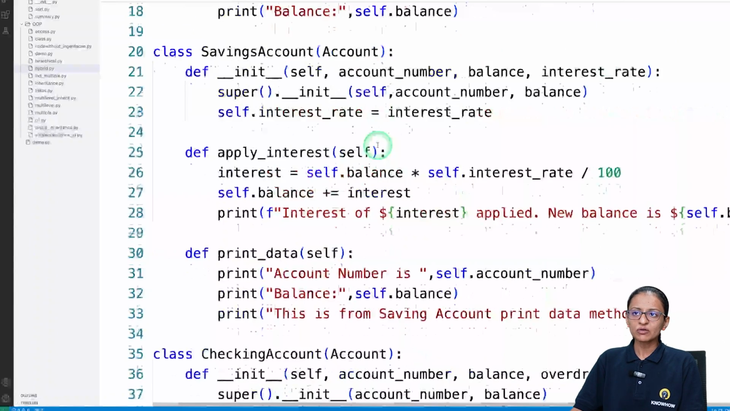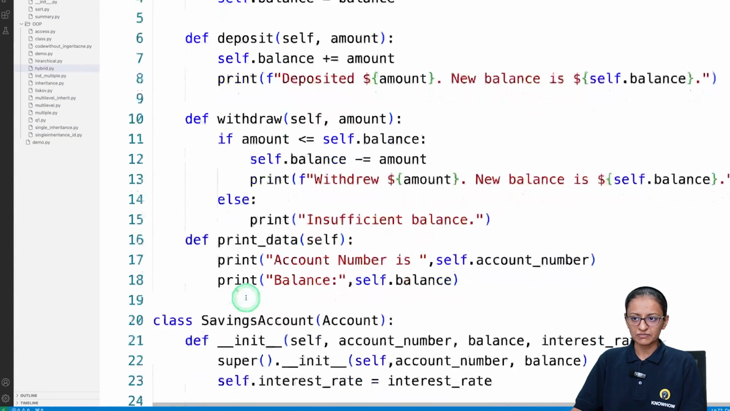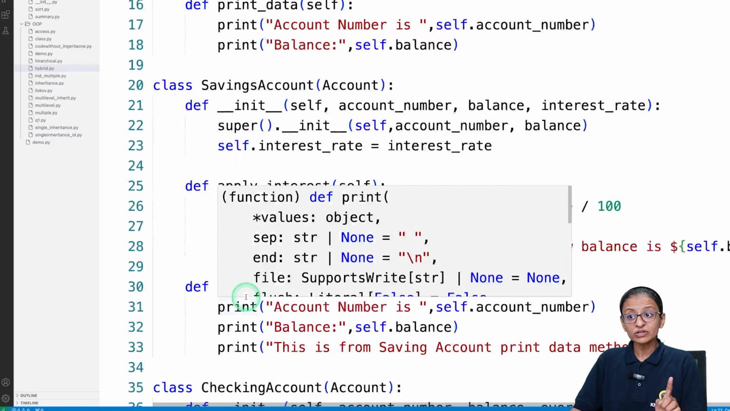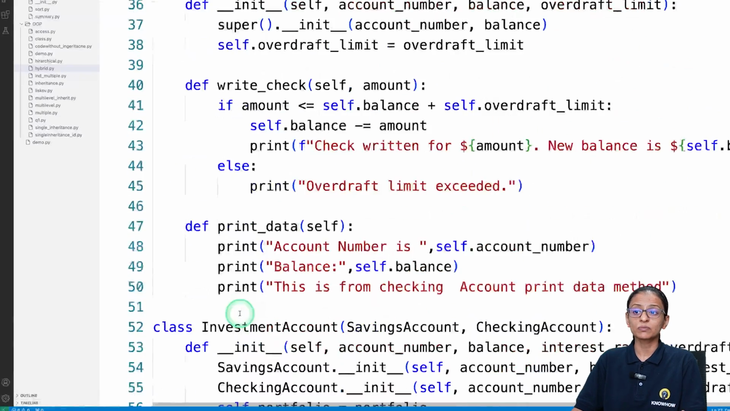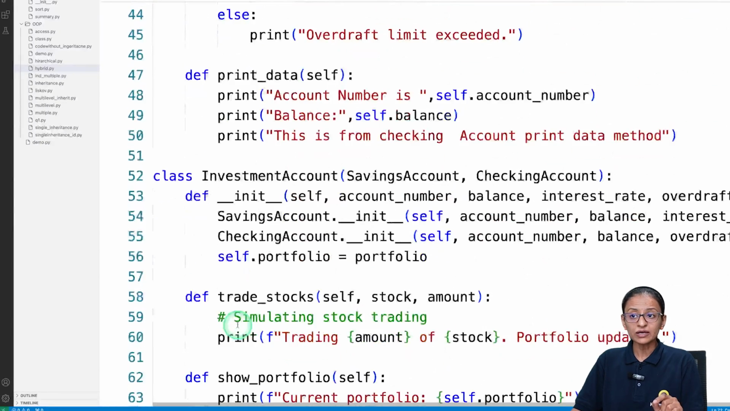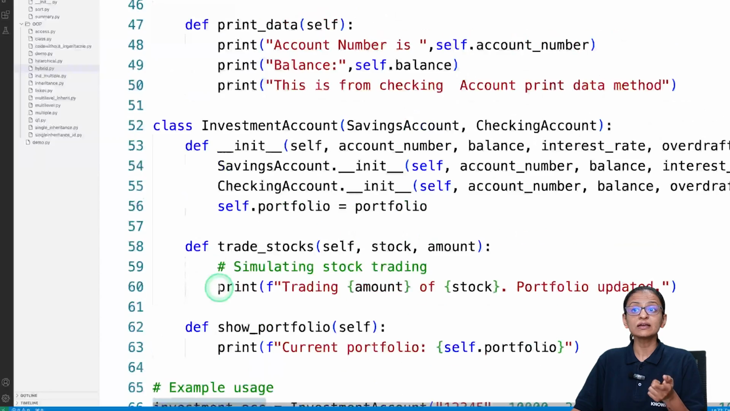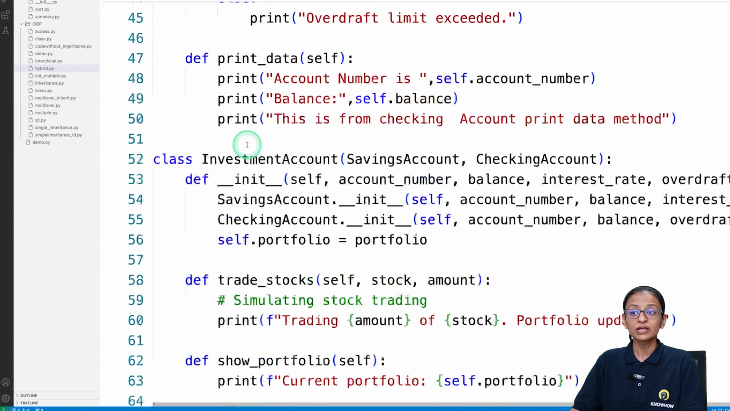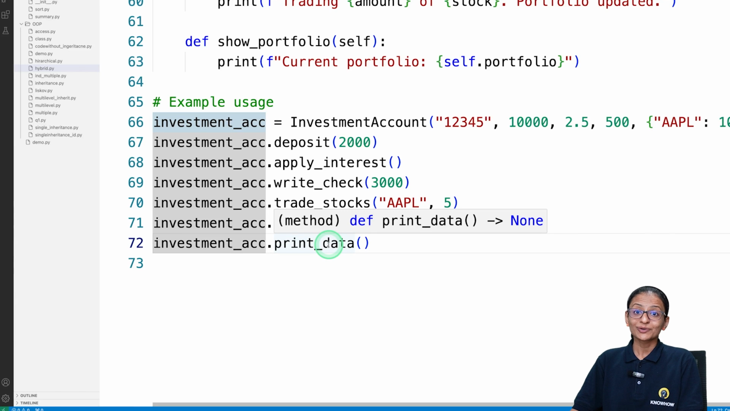If you closely observe, the account class has a print data method, the saving account also has a print data method, and the checking account also has a print data method. Now, when I'm calling the print data method using the investment account class, the question should arise: which print data method will be called? So here method resolution order comes into the picture.